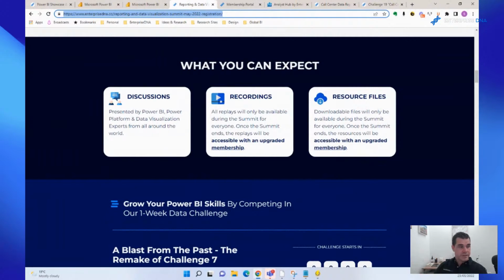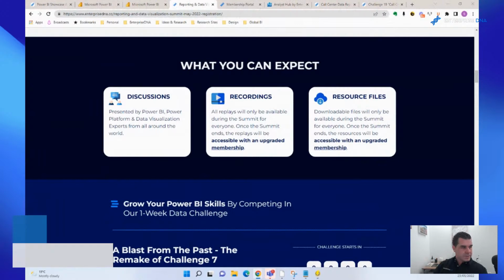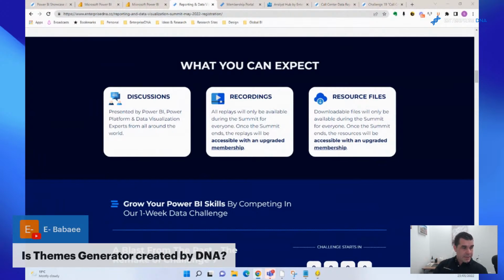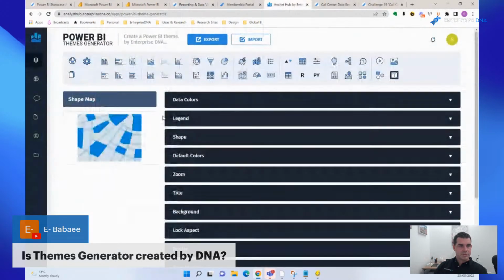Well, I've touched on a few of the things that are included today. So is this created by Enterprise DNA? Yes, this is in the Analyst Hub. This is something that we created ourselves. We have leveraged off some other ideas out there. We didn't just create it from absolute scratch. We've combined a few ideas that we've seen on the web, but we're trying to bring everything together to basically automate this part of it.